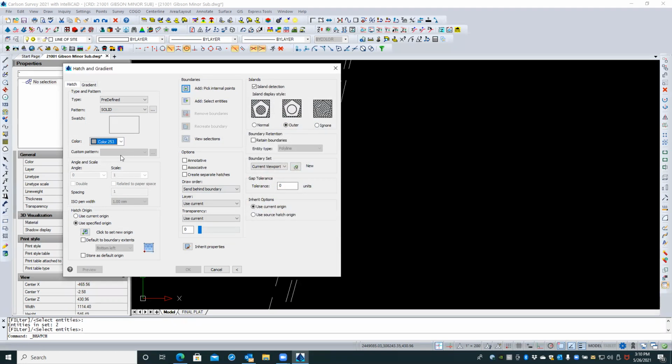And we want to make sure that our draw order we want to send to back, which is that pull down in the middle. And then we got the right layer. The transparency is set for current, so we can change it if we need to later. We do not turn it on as associative. That's all very good. We choose the island detection.